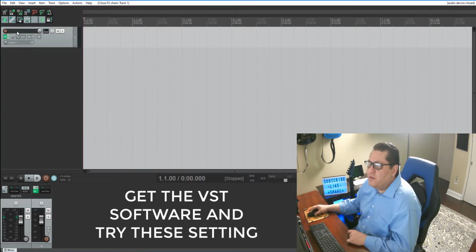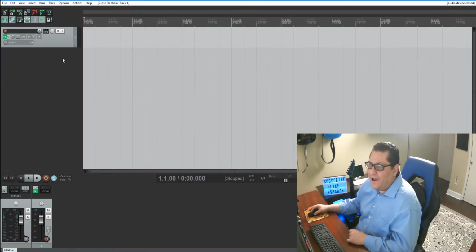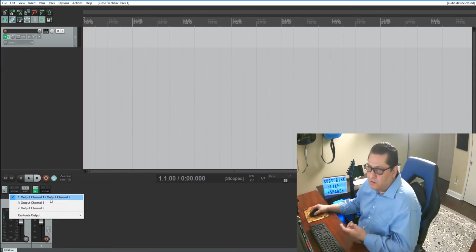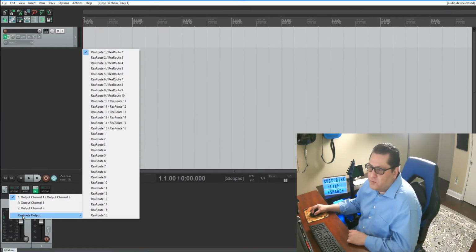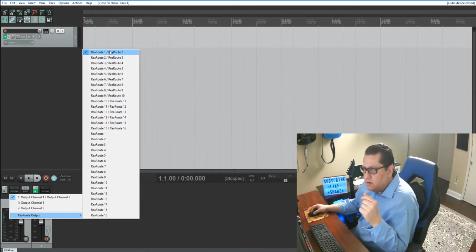All right, so you do that. You load up a track, you put in your favorite sims, IRs, whatever you like. Then what's important is you have to go to your master track right here. Right now it's output channel 1, output channel 2, right? Because I have a 2-input interface. Again, yours might be different, but nonetheless, right here where it says reroute output, you have to make sure, for mine at least, that it says reroute 1, reroute 2. This is what actually grabs your audio and routes it to whatever video editing software you're using, right?